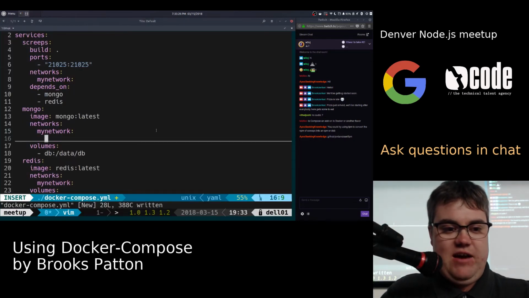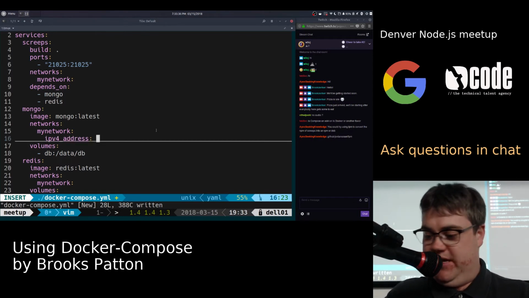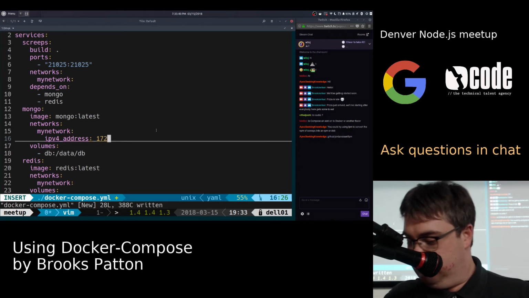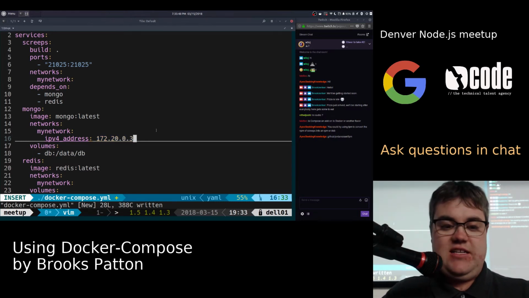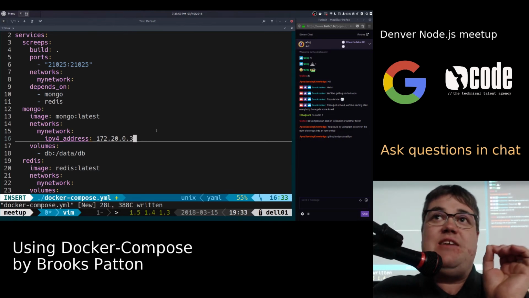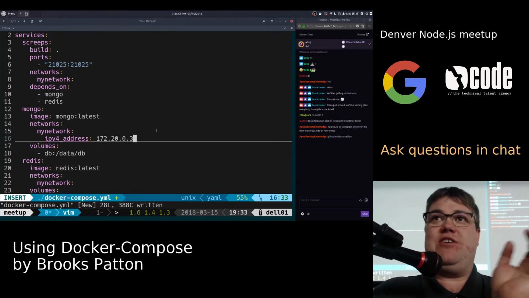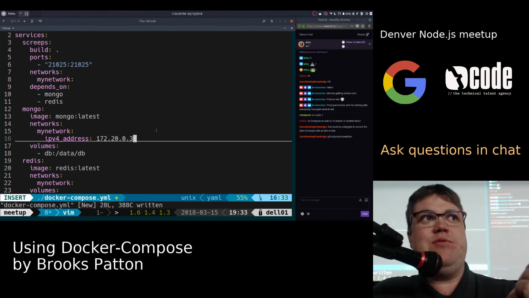So inside of my network, I'm going to have IPv4 address, and then whatever the address I want it to be. So in this case, that's the Redis one. The Mongo one is 172.20.0.3. And I like to do this and manually set these because I don't trust that it's going to give these in the correct order and always give the same one over and over again, even though probably it would.